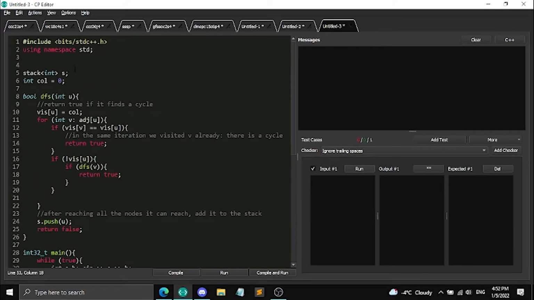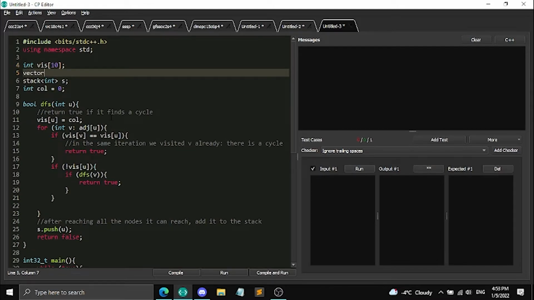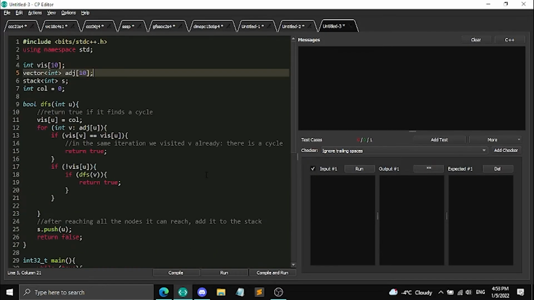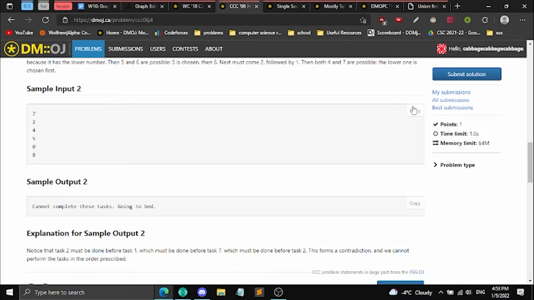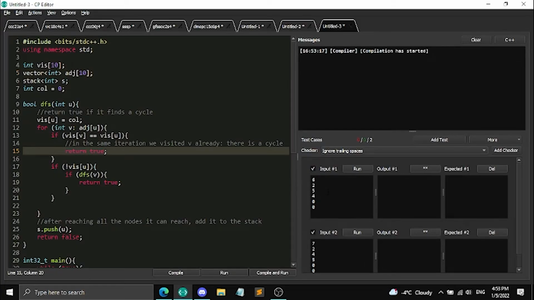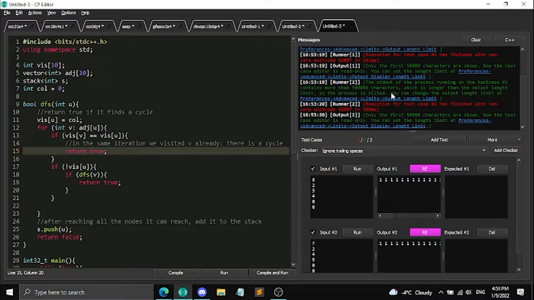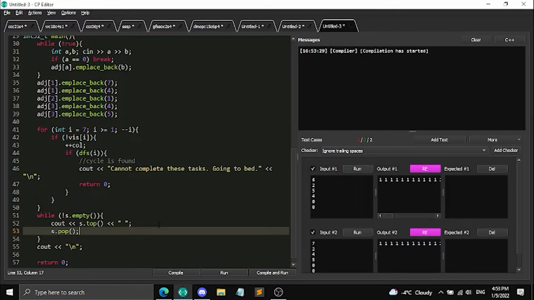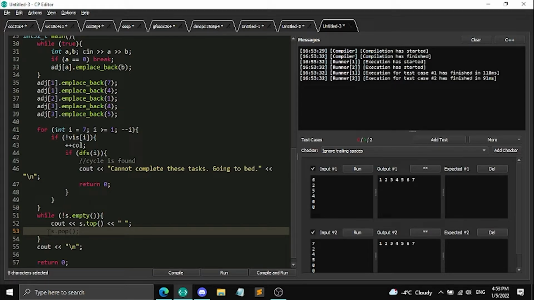Okay, I need to declare some variables here. So int viz at 10, vector int adjacency at 10. I don't know if I missed anything. Whoa, what happened here? Oh, I didn't pop the... So after you print out the top, you obviously should pop it.